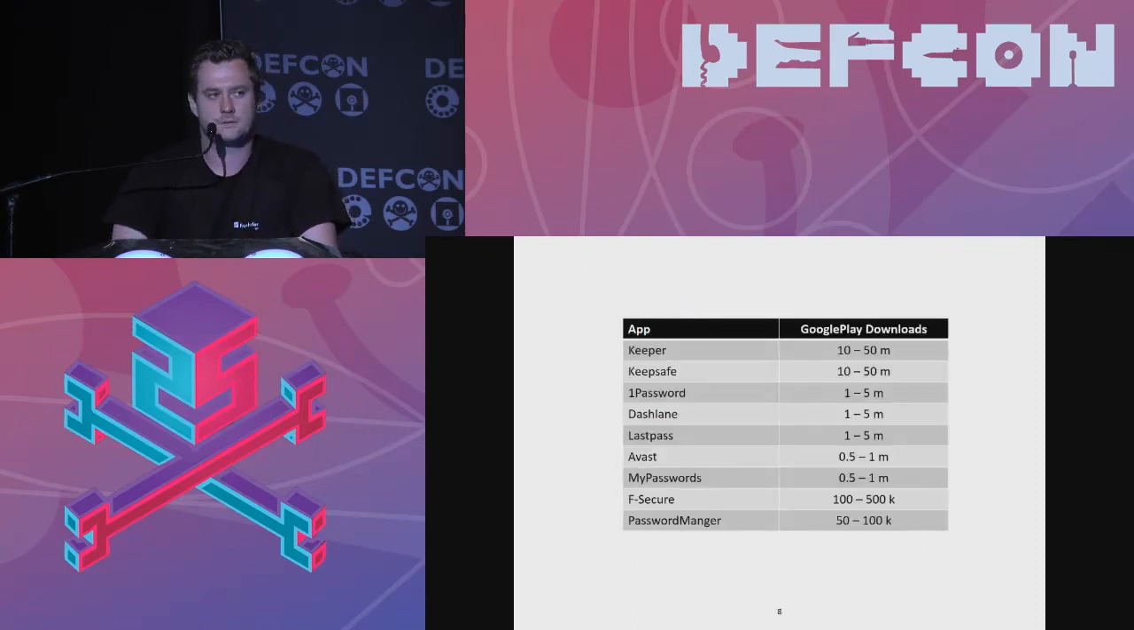As a first step, we went on Google Play and downloaded a couple of password managers, listed by the top download rates there. The first question which probably comes to your mind: why only these 9, and why isn't there X, Y, Z? The answer is very easy.